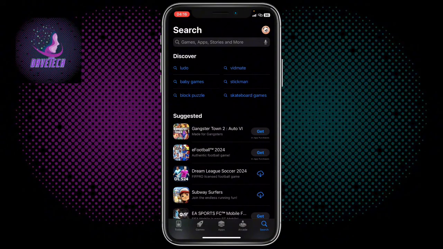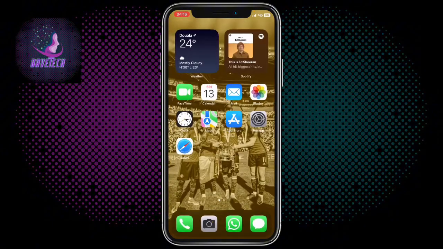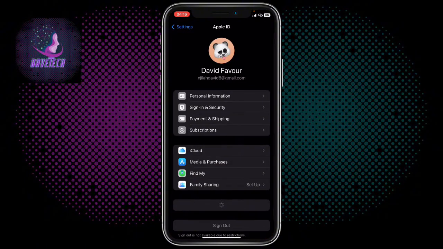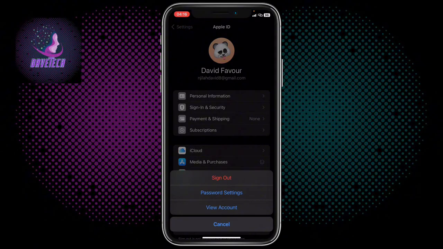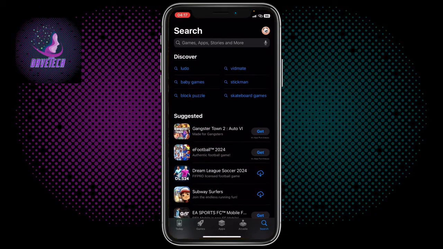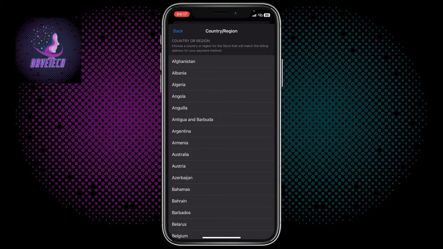To do that, just click on your account details, or the shortest form, come to your settings. In your settings, you click on your account. On your account, you're going to click on media and purchases. Choose view account, the third option. You are going to come over to country or region. You are going to choose change country or region.